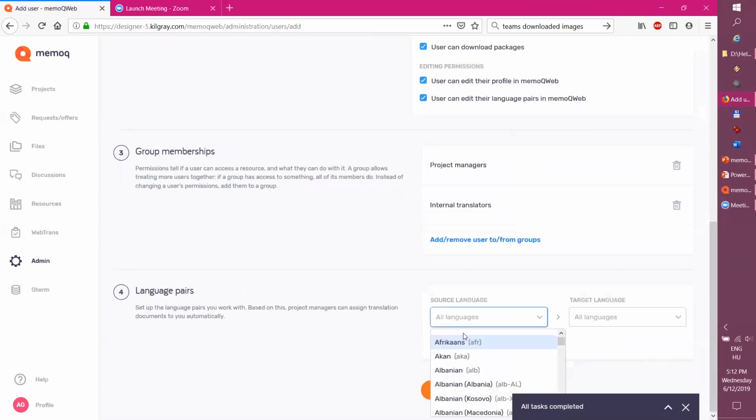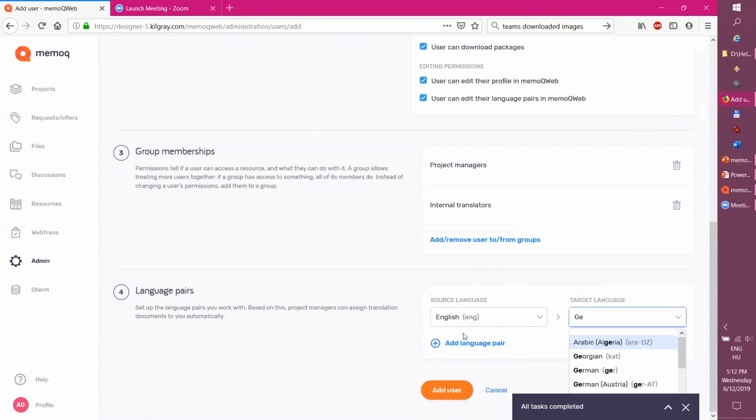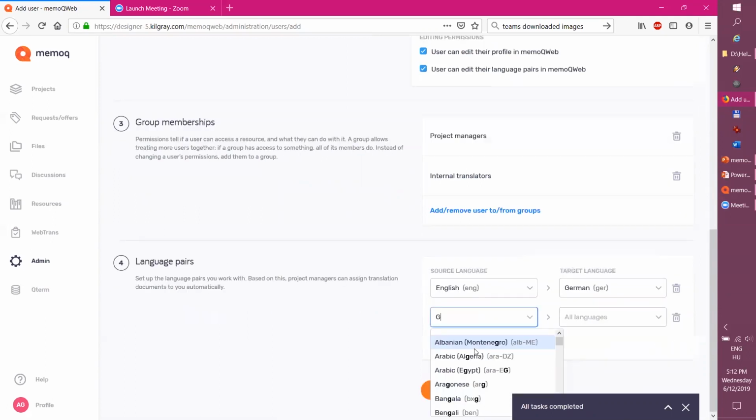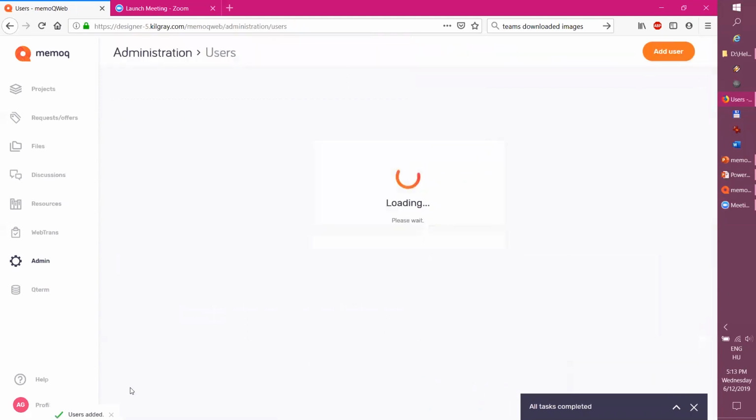And then I think he speaks English and German really well, so he can translate in both directions. And I just add him.